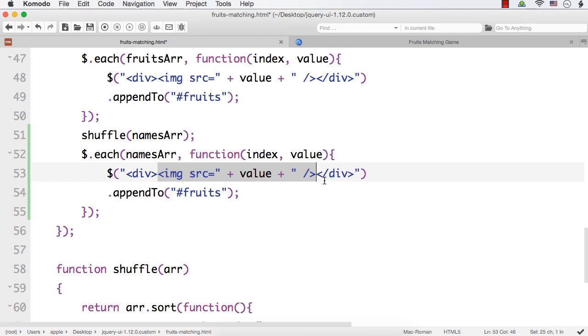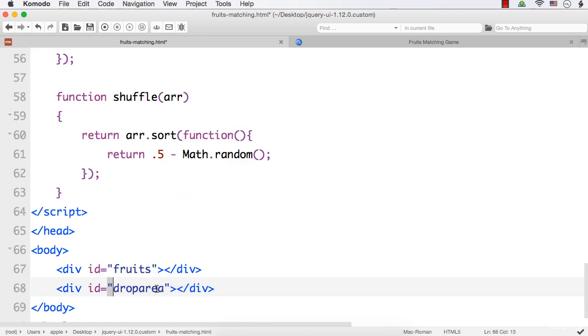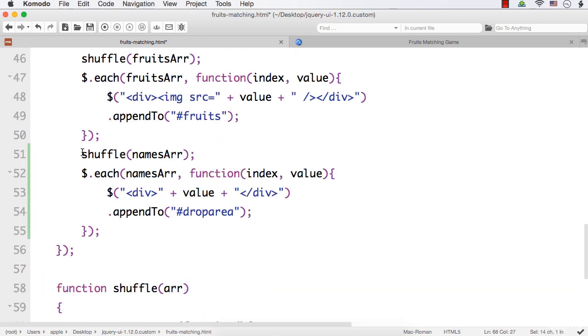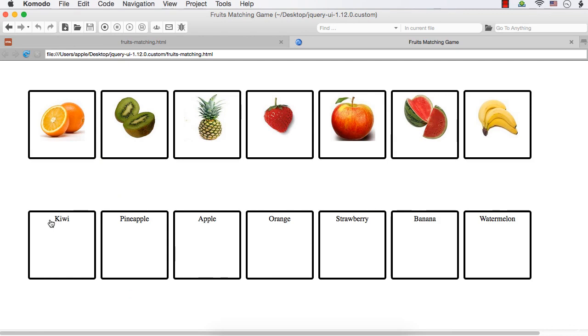that is I just want to have the text, right? So let me close this div, then put a plus and then put the value, then again a plus, and then open the double quotes for this, and I want to append this to #drop-area, because that is the ID of this lower section. Okay, so with this what will happen, all the names will be added, right? So let me save this and see the difference. Let me refresh. Okay, now the items are displayed like this.